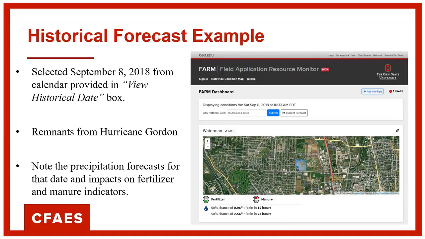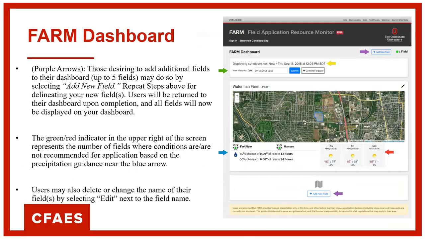So the historical part of the farm app is really, I think, one of its most salient and useful features. All right, so what's next?